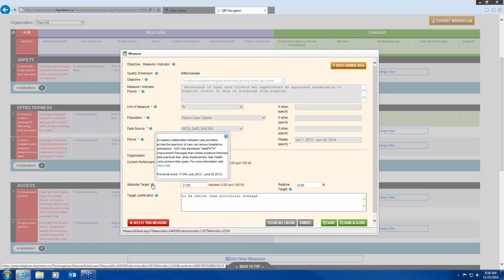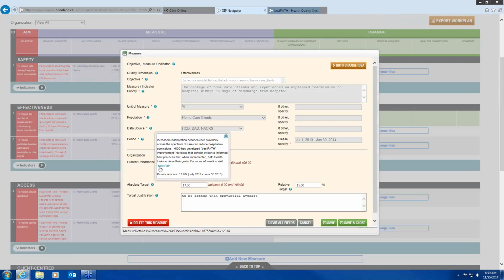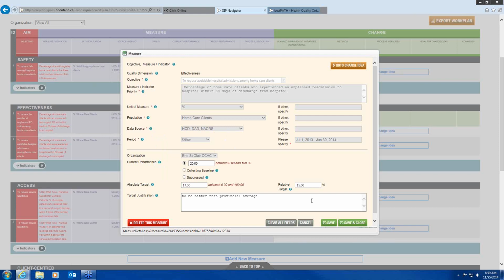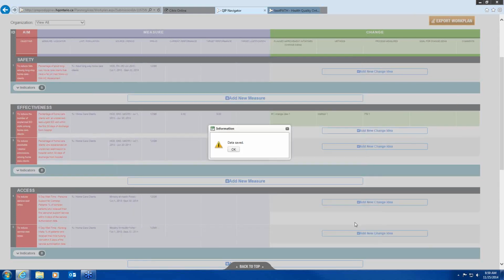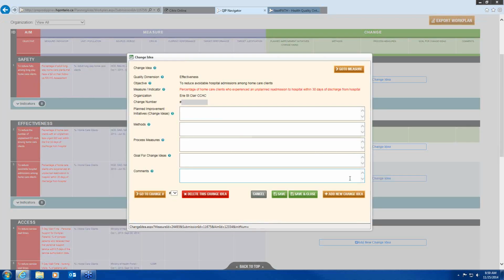One other thing I wanted to show is, again, this information about BestPath with a link to BestPath. If I click on this, it'll take me right to this site, and it's a new window, so you can go right back to the Navigator. So we tried to put in hyperlinks, one-stop shop and resources right at your fingertips. To get out of that, you just X and save and close, and then the information is right there. Next we would go on to the change idea.